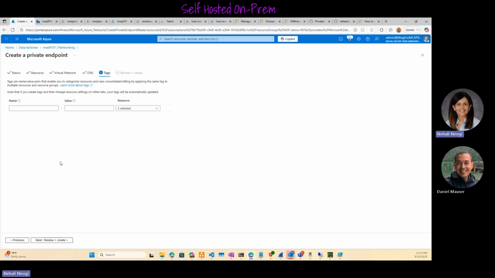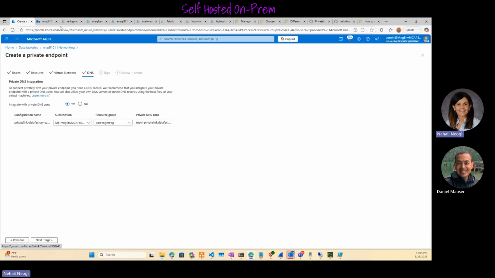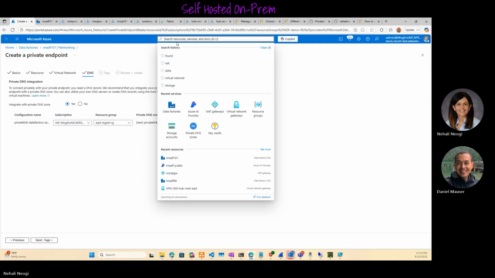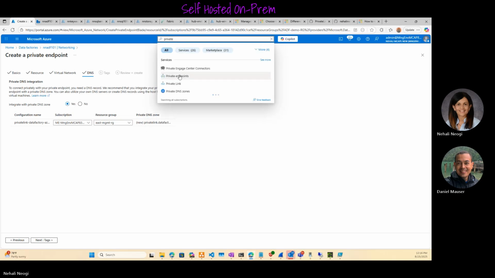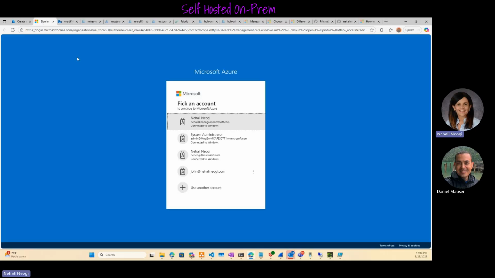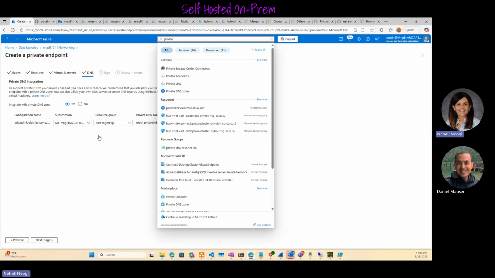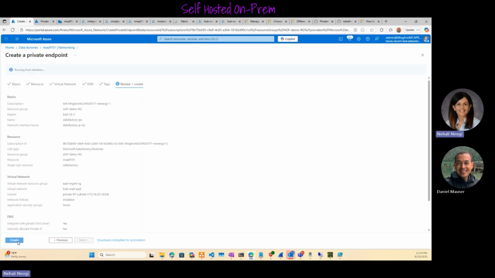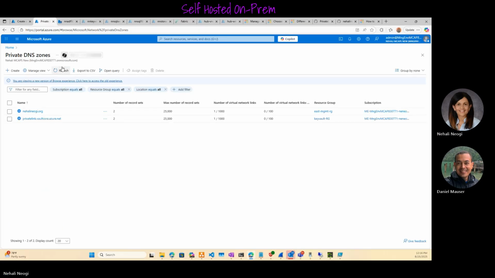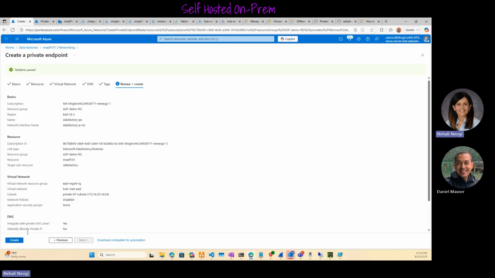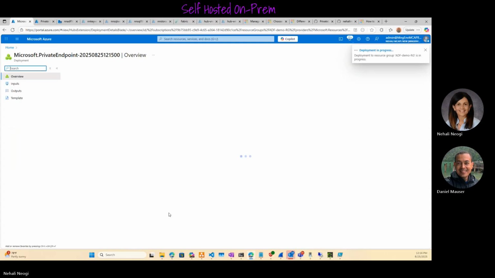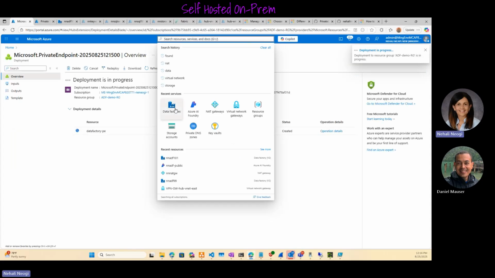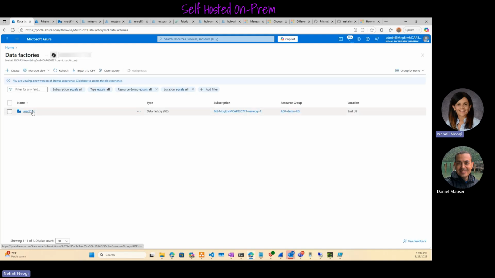And for DNS, you can see that it's showing me new, and I don't have any DNS set up. So I'll just open a new tab so that you can see before and after. Okay, so we'll quickly run through this and create. It's going to start creating DNS zones. And so let's go to Data Factory and create the second one.